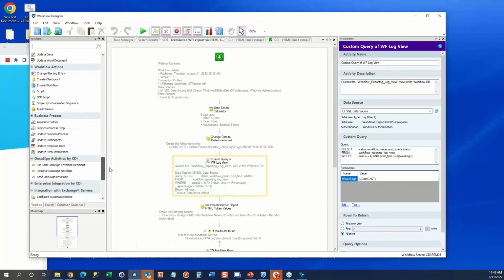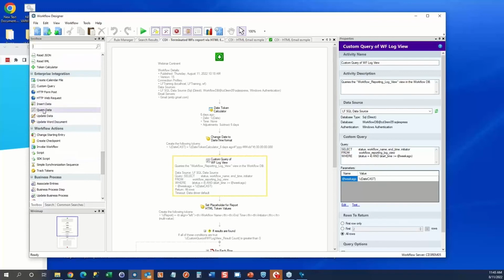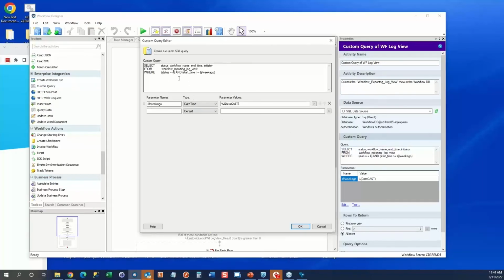We have our query data, which is a more canned query, but we also have the custom query when we need to do some very unique queries that are not available out of the box using the query data option. And so we add our custom query, and here's what we've done in this case.